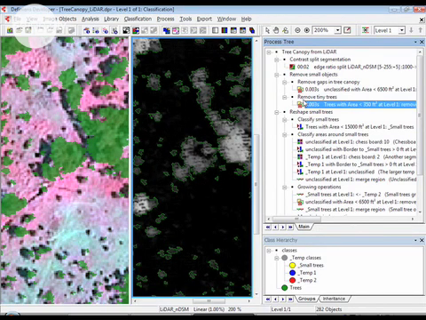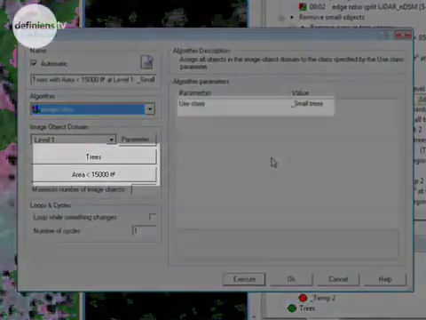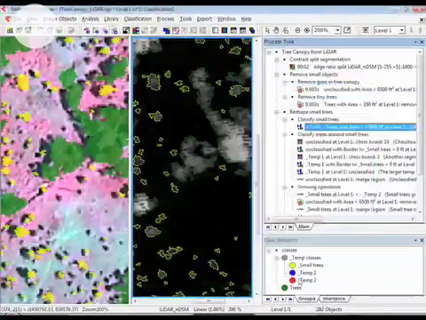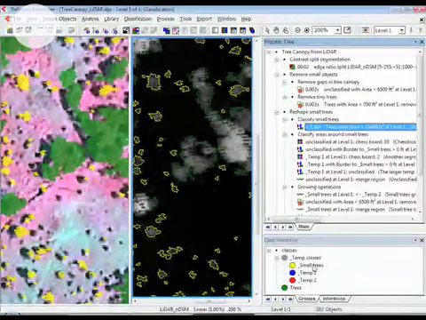So we're going to go through a series of steps here where I identify those small trees. I'm going to actually grow those image objects by performing a chessboard segmentation around them, and I'm then going to perform some morphological operations using a circular filter to smooth out the edges. So first here, I'm going to use an assign class algorithm to simply identify those small trees. You see those here classified and displayed in yellow.